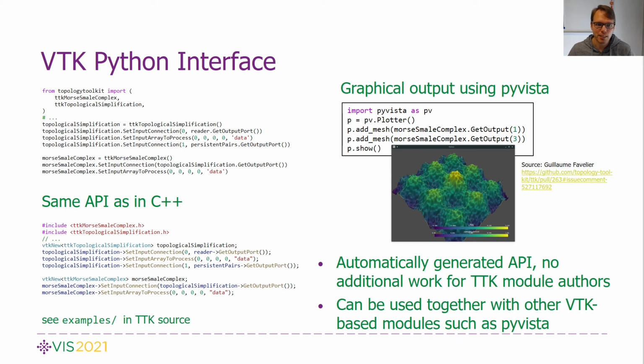The TTK Python module, of course, also works with any other module that depends either on VTK or ParaView, where a notable example is PyVista that provides a simplified API for rendering data with VTK, as shown in this example here.